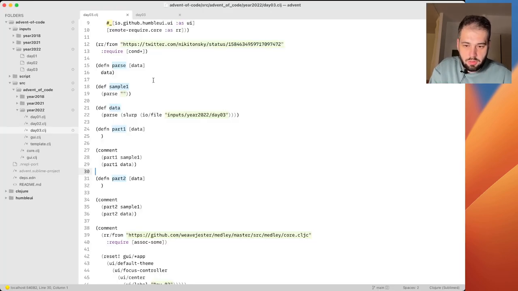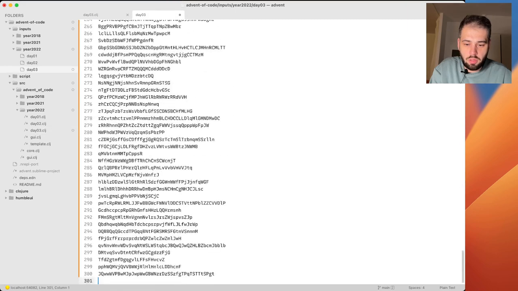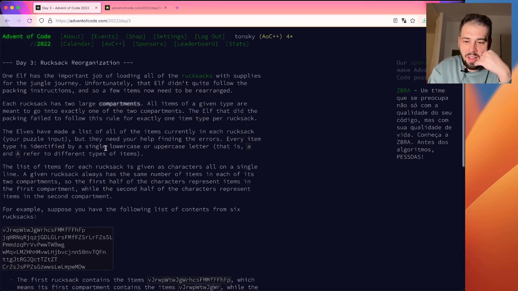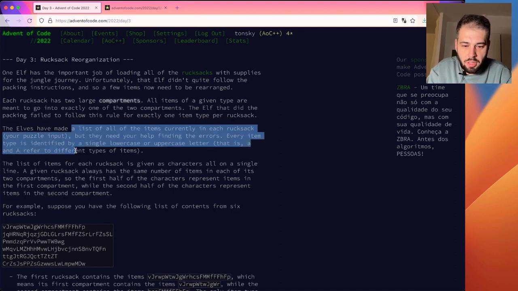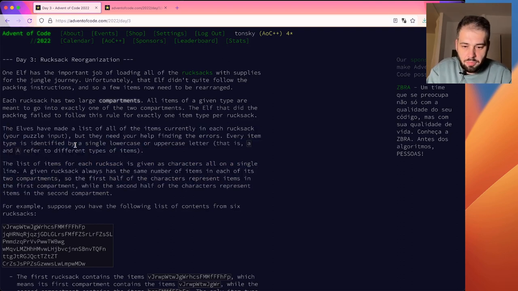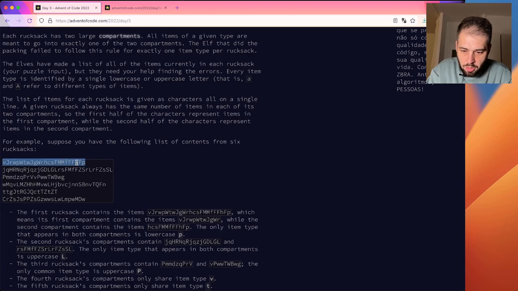This is an example, I guess. Example goes here, and your puzzle input goes here. Okay, this doesn't look very simple. Let's see. Each rucksack has two compartments. The Elf has made a list of all items currently in each rucksack, your puzzle input, but they need your help finding the errors. Every item type is identified with a lowercase or uppercase letter, and different letters are different types. The list of items for each rucksack is given as characters on a single line. A given rucksack always has the same number of items in each of its two compartments. So the first half of the characters represent items in the first compartment, the second half the second compartment. For example, the first rucksack contains a string, which means the first compartment contains the first half, split in the middle.